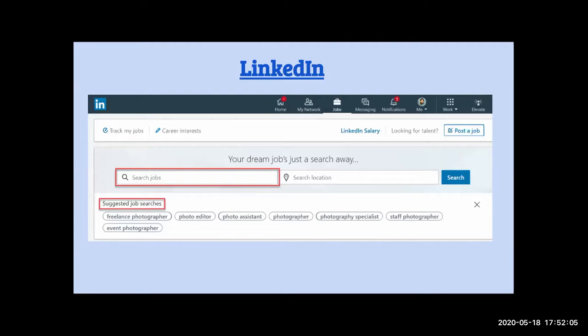So one cool thing about LinkedIn is if you see the red square that says suggested job searches, there's a list of examples like freelance photographer, photo editor, photo assistant. Those are all personalized based on your LinkedIn profile. So if you have your major and your skills on there, it gives you search options and keywords as examples so you don't have to think of them on your own. So if you're not good at thinking of keywords, this is a good way to have it done for you.